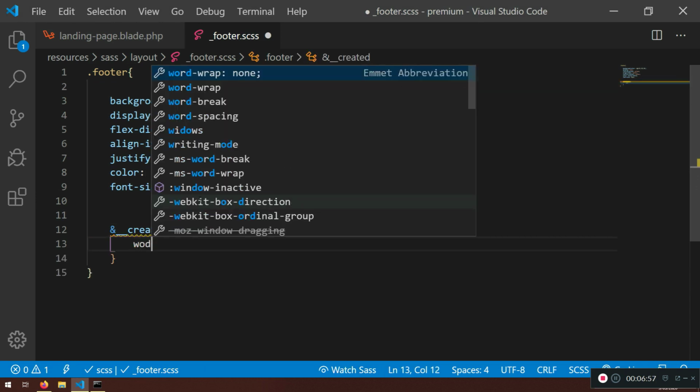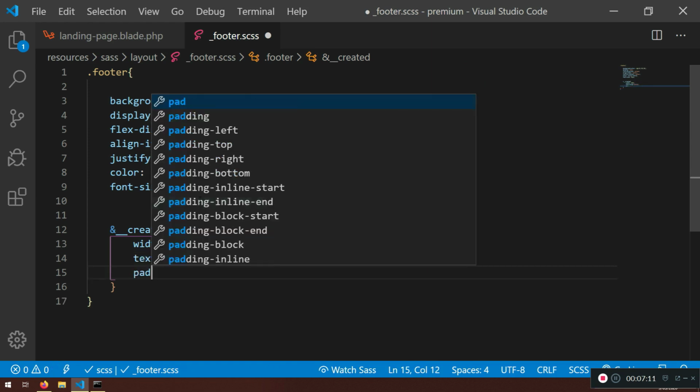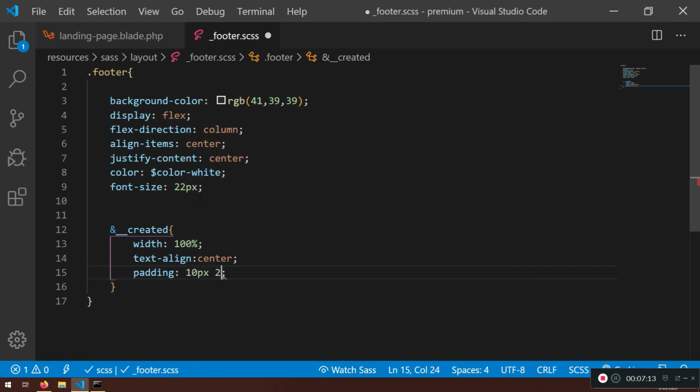So what I will say, I will give a width of 100%. I will say text align to the center. Very good. Now I just want to give a padding 10 pixels, 20 pixels. What I would like to do, I want to color the I class.